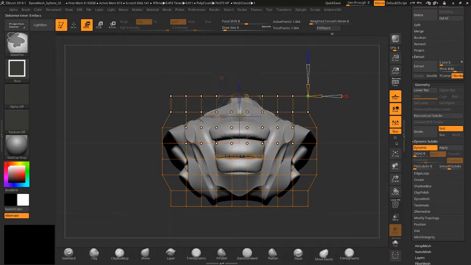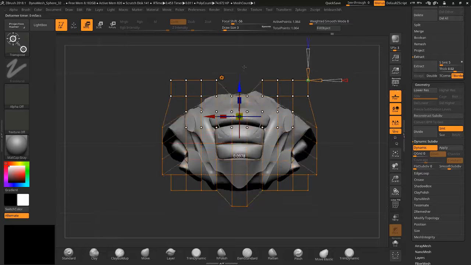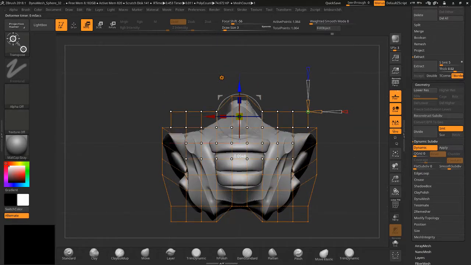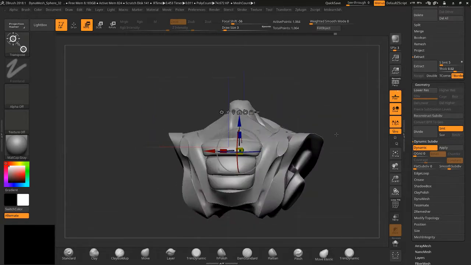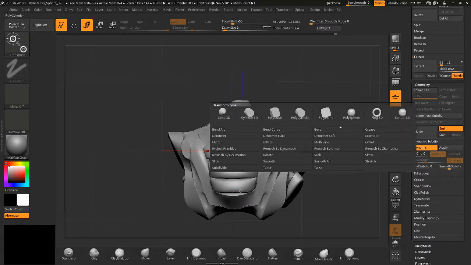And I'll hold control and I'll grab these points and see if I can do the same. So you can get some pretty cool results this way as well. And then when you're done, you got to click accept. If you don't click accept, it's not going to save the changes that you make. So click accept. Make sure you click it.